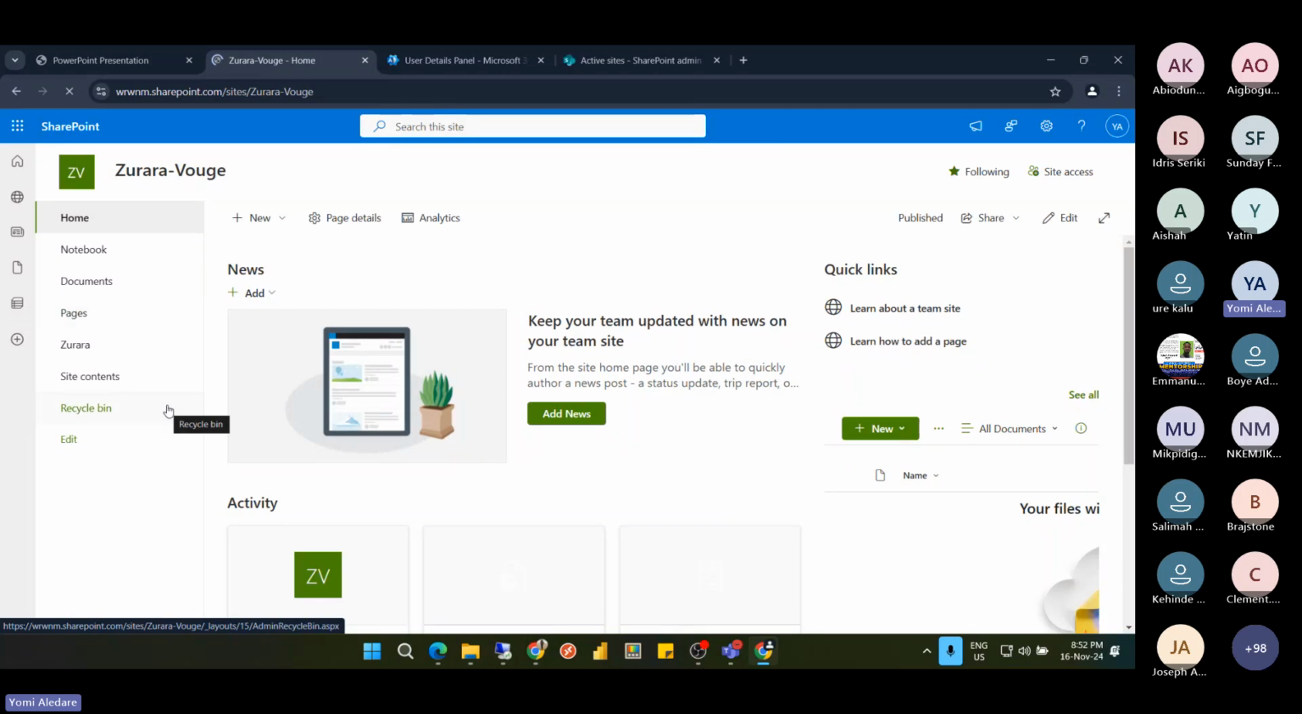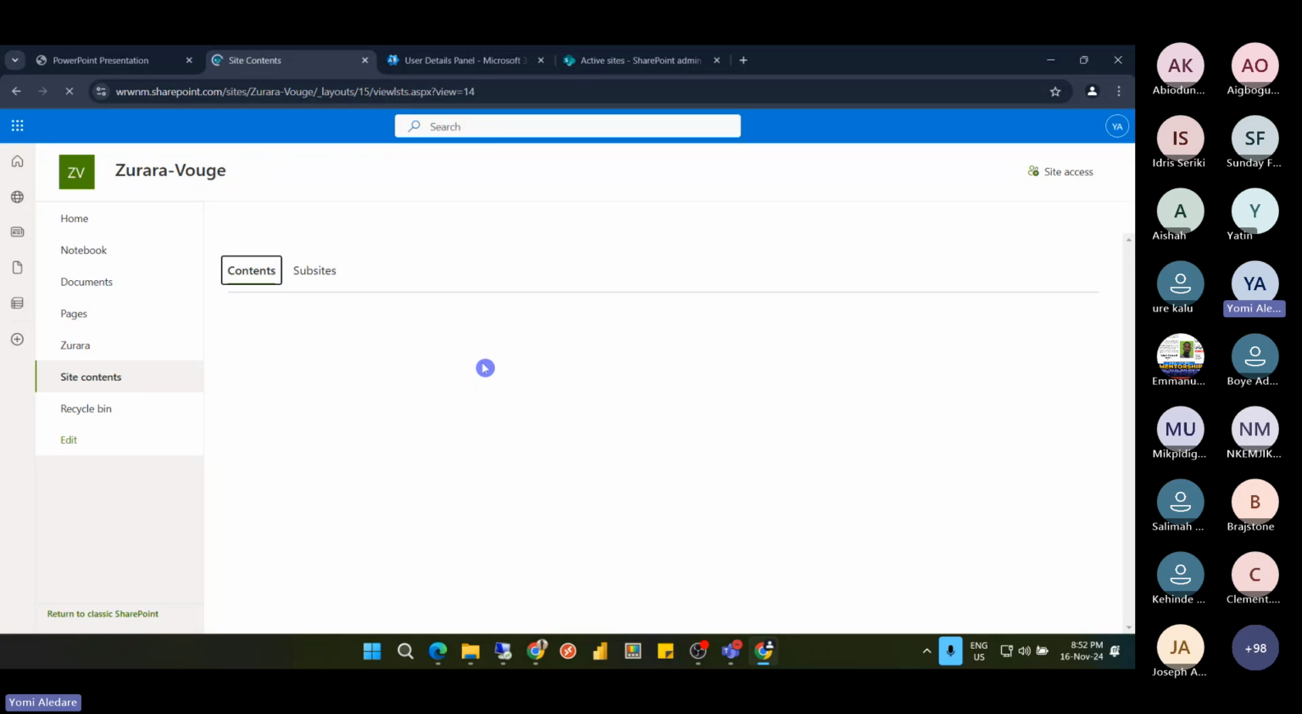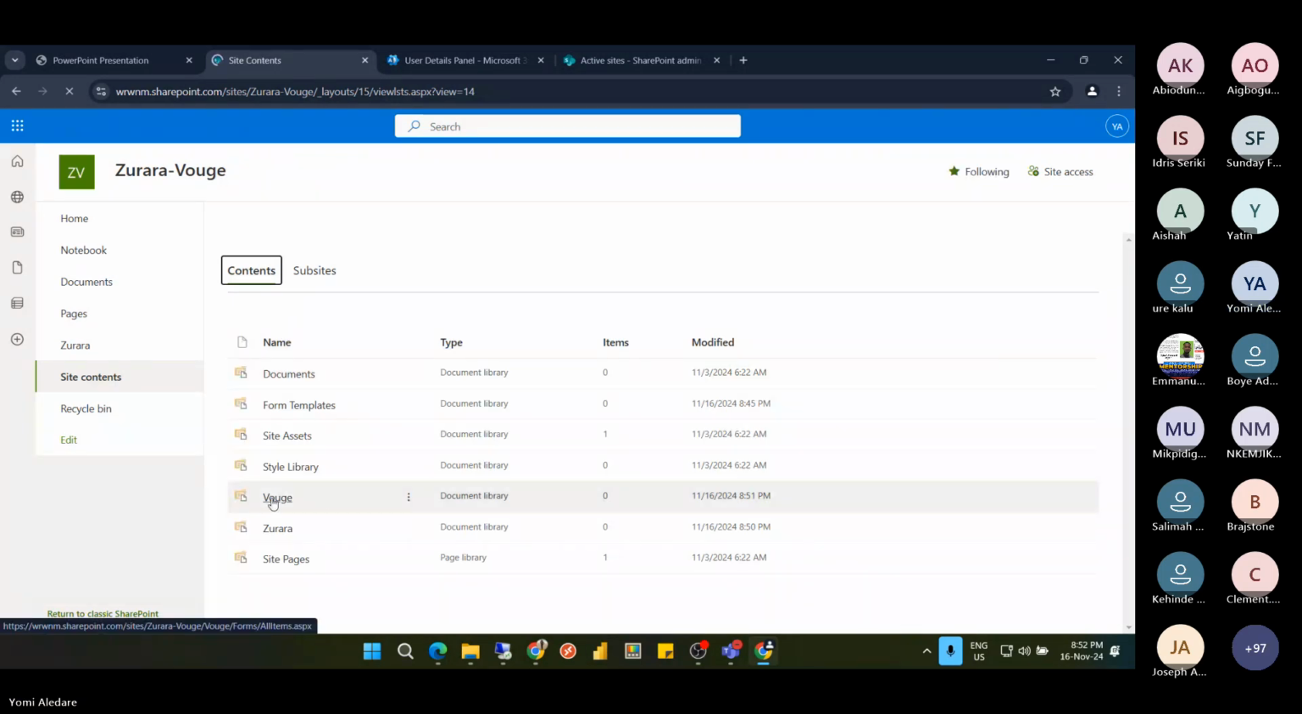But now, how do I access it? If I go to site content, I should see Voj, and I can click on it and have it opened.